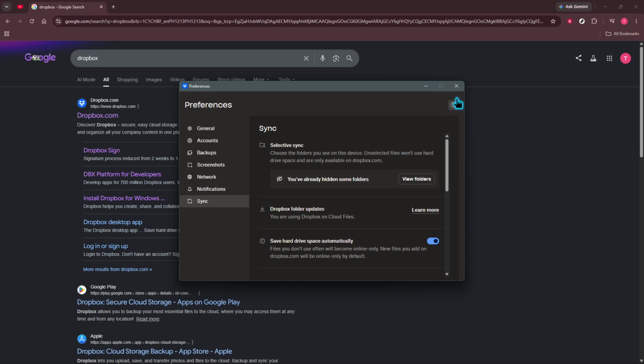Once the move is complete, Dropbox will continue syncing from the new location on your D drive. It should work just like before, but now it will be using space on the drive with more available storage. If you want the smoothest experience, it's also a good idea to make sure your D drive has enough free space before starting the move.